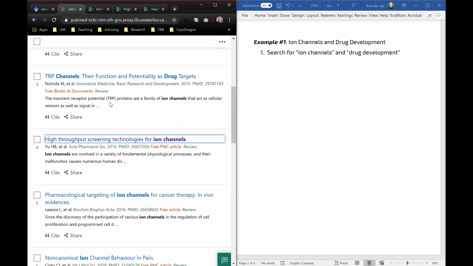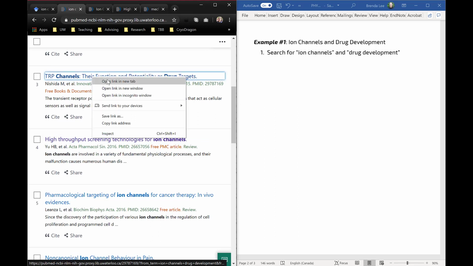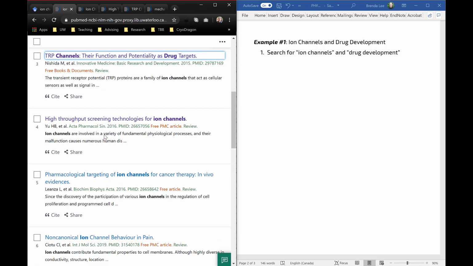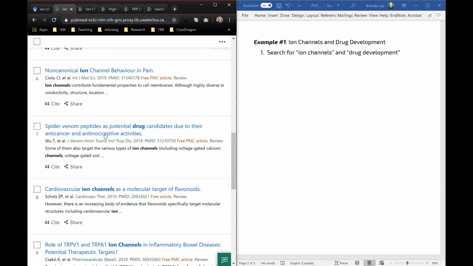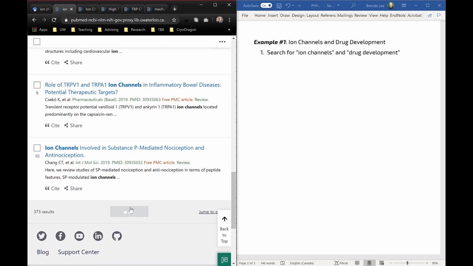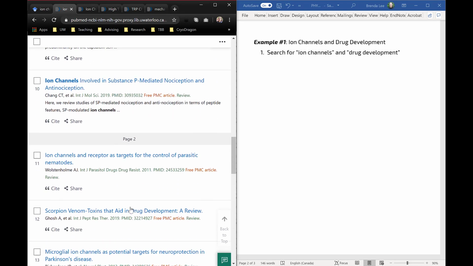This seems pretty cool as well. It says the transient receptor potential protein is a family of ion channels that act as cellular sensors. So why don't we see that? Once again, it could be a completely different route that we take after we read a few of these articles. Let's just look at a few more.